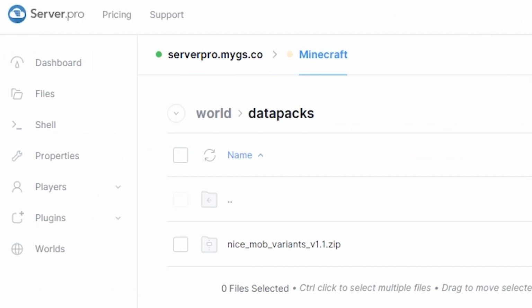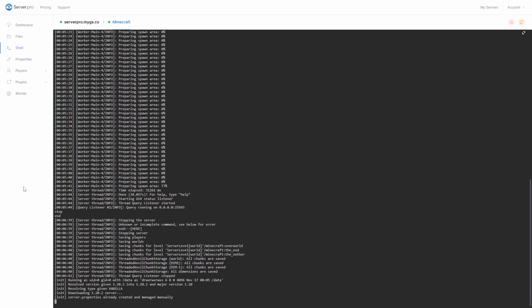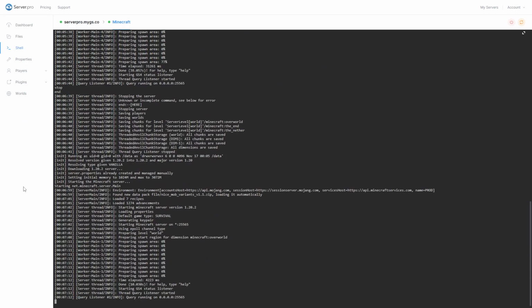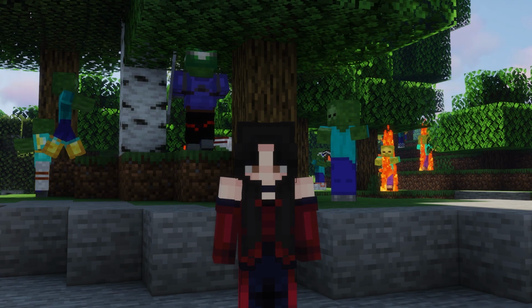After doing so, head over to the console tab to make sure your Datapack is installed. You can see it's installed when it says done near the bottom. Make sure there aren't any errors relating to the Datapack. And that's it for this video.